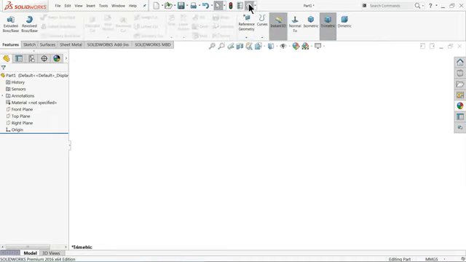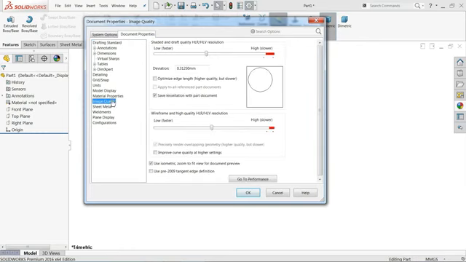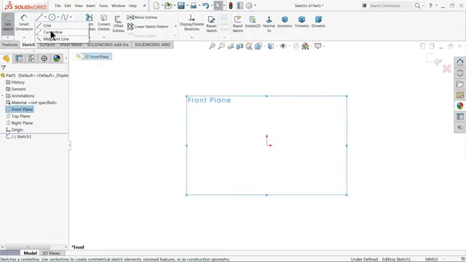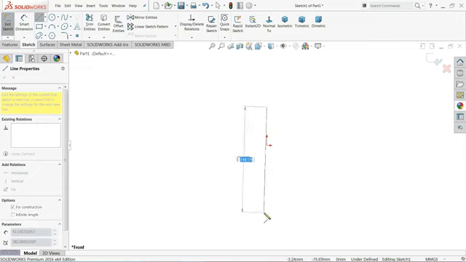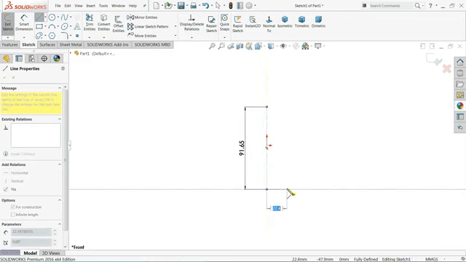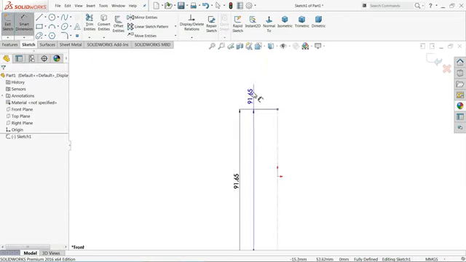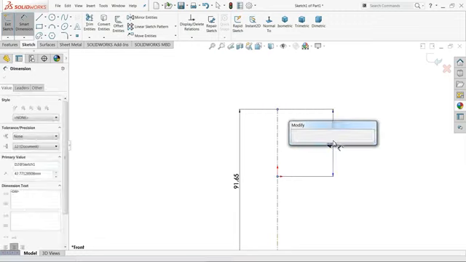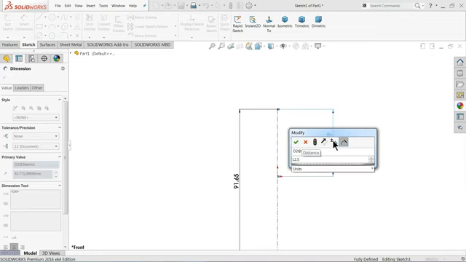Okay, now image quality I will make end. Okay, now let's start to create our main body of the earphone. So we will start with the front plane, a sketch. Select center line and draw one vertical center line, and write the length 91.65 millimeter. It is randomly chosen. Smart dimension, this top point and origin point, this is the important point, 12.5.